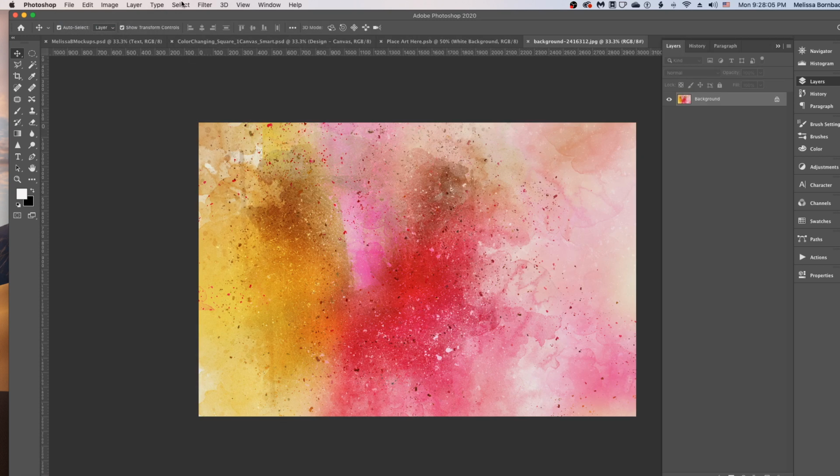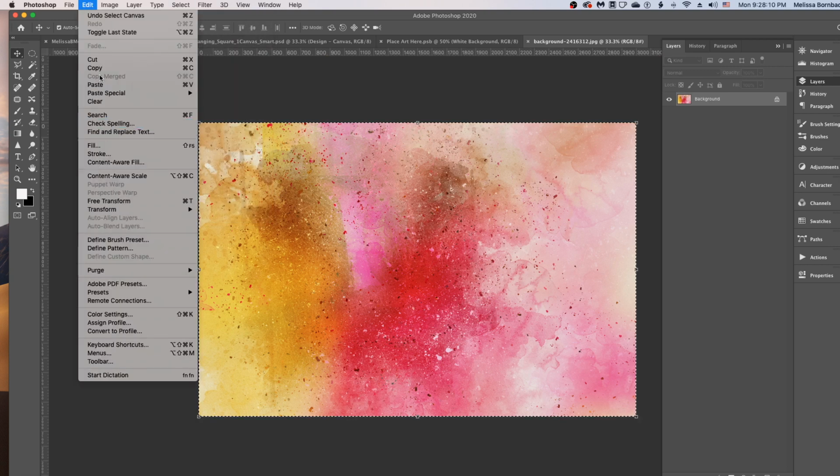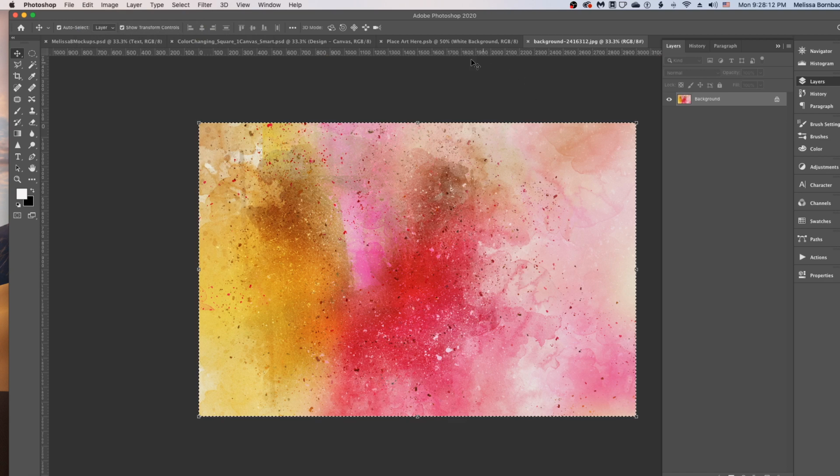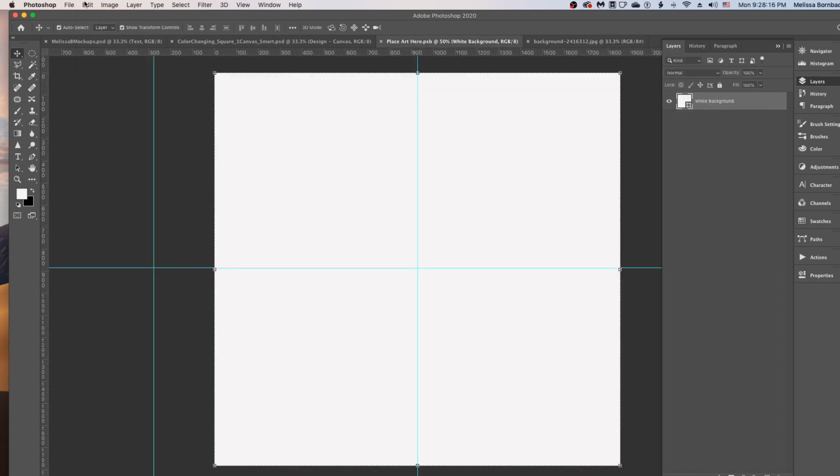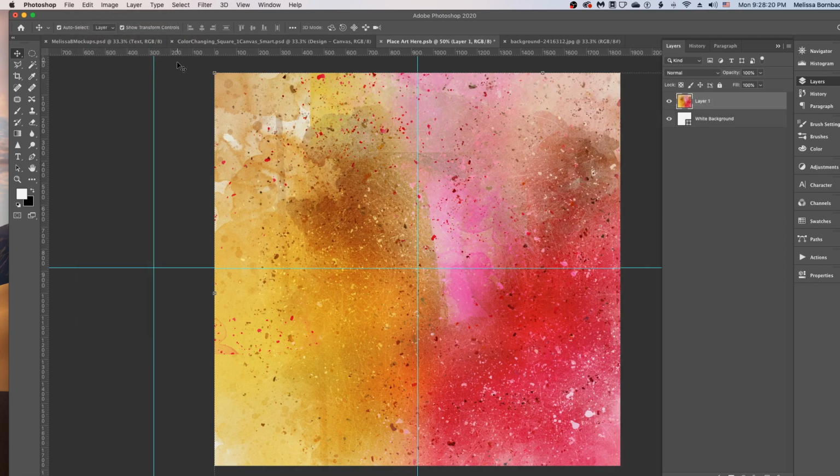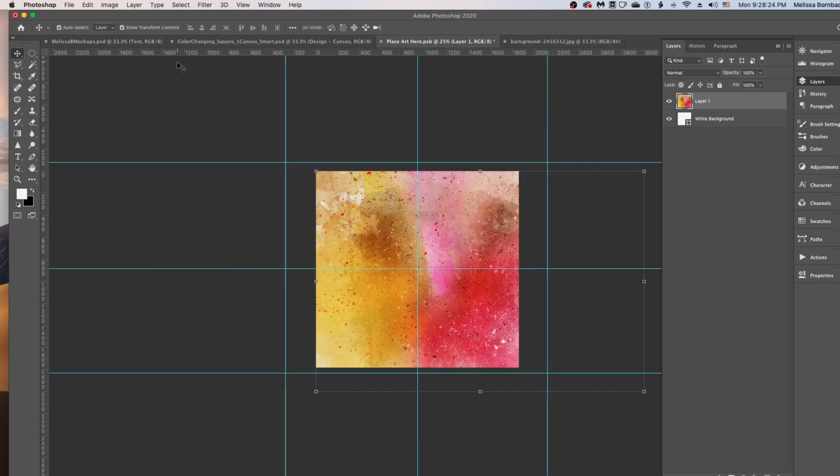And then once we got that open, we'll go to Select All, and then Edit, Copy. And we'll click on the Smart Object tab again, and go to Edit, Paste, to paste in our art. And then we'll press Command minus on a Mac or Control minus on a PC to zoom out.